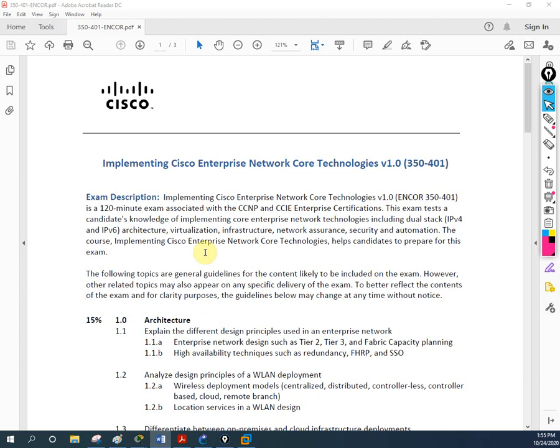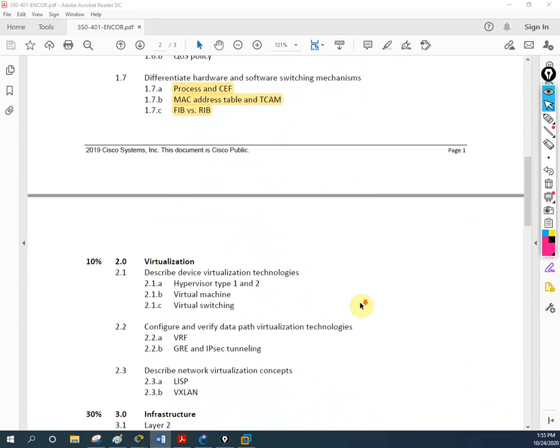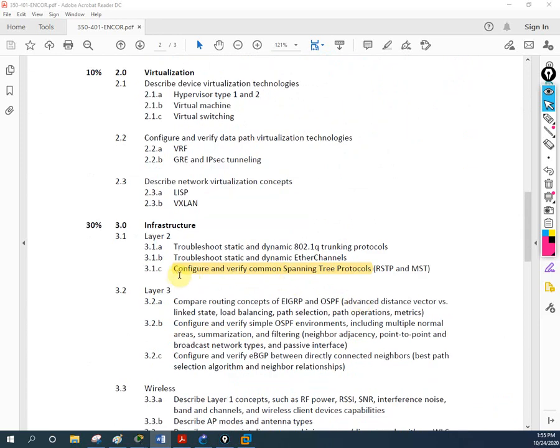We welcome you all to our new series, that is CCNP Encore 350-401. So in our last class we already discussed STP. We are going to cover that one. If you see, this is the syllabus paper. We are discussing this one, spanning tree protocol.